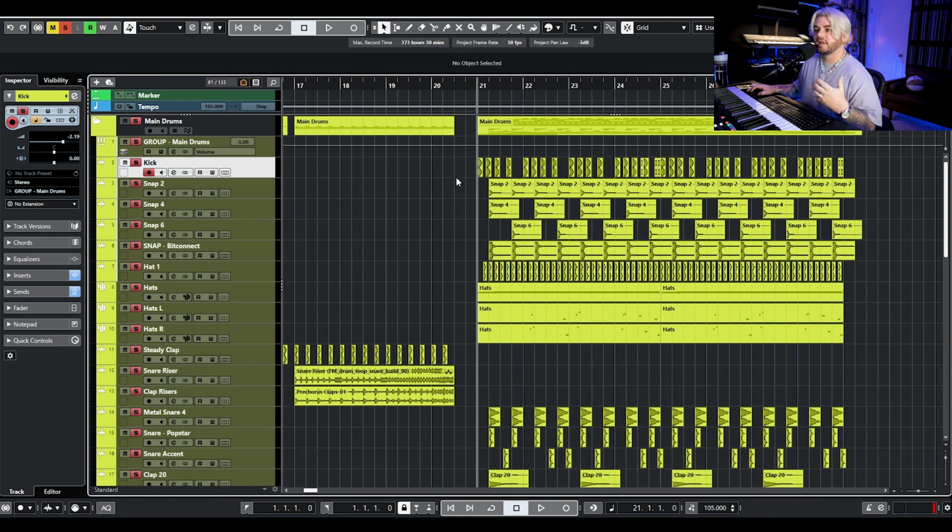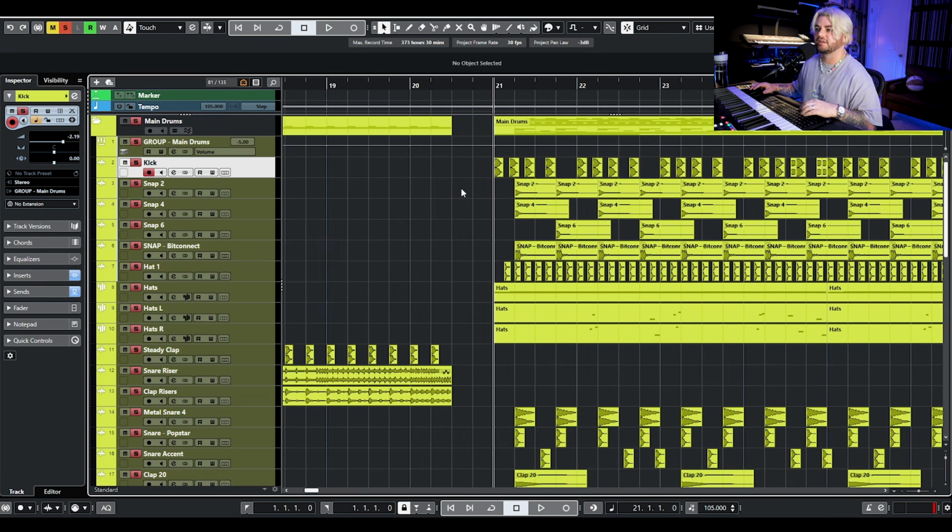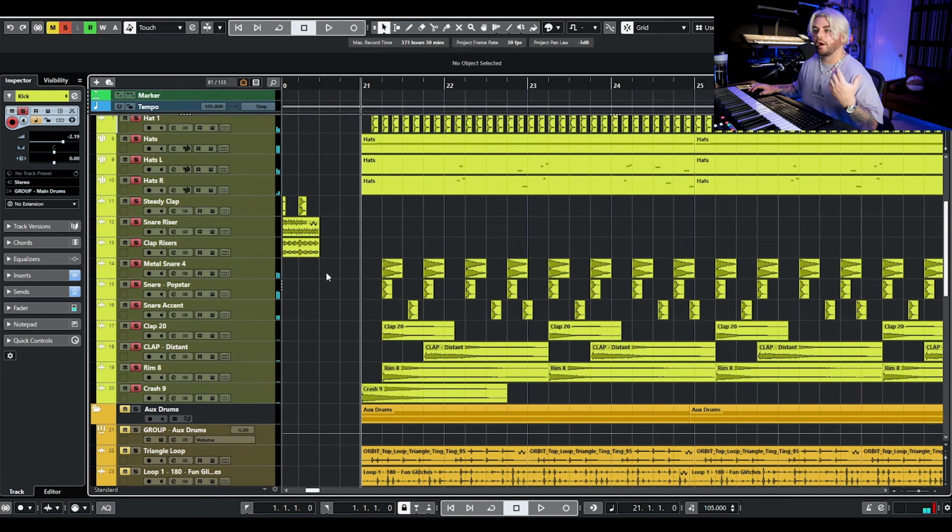We've got the same kick, the same snaps, and the same hats from the verse. We're doing a slightly more busy kick pattern, so it sounds like this. And you've probably heard that we've added quite a bit of hats and cymbals and stuff like that.